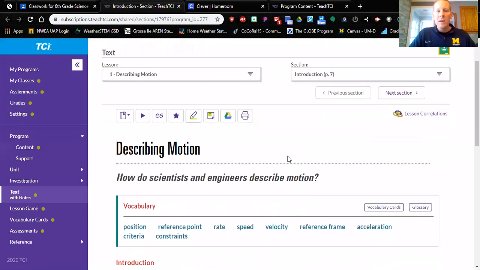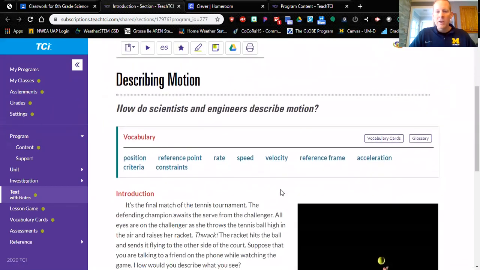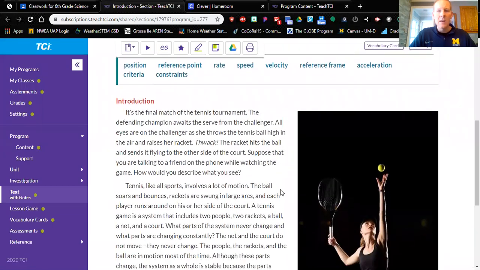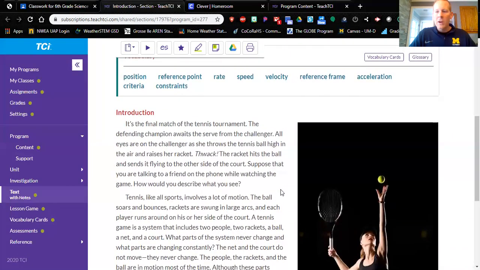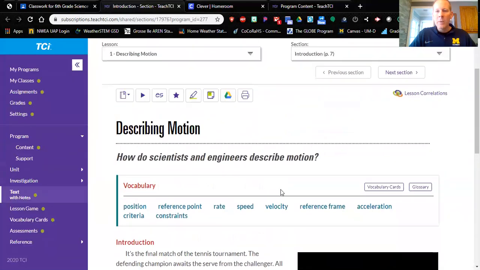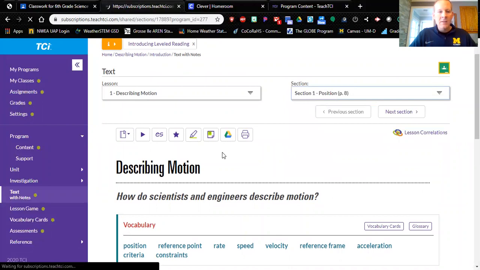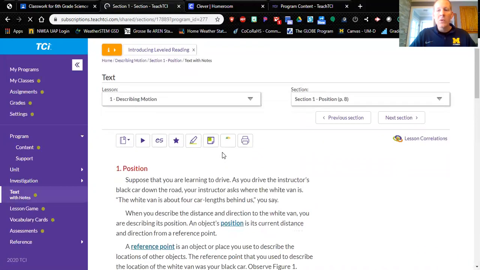All right, so right here, this is an example of an introduction. They just read or listen to this, and I'll show you how to listen to it in just a second. All right, vocabulary at the top. Now I'm going to jump into section 1, which is position. And like I said, students can either read or listen to this.